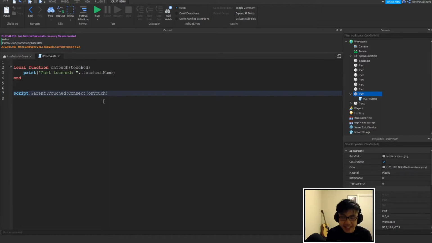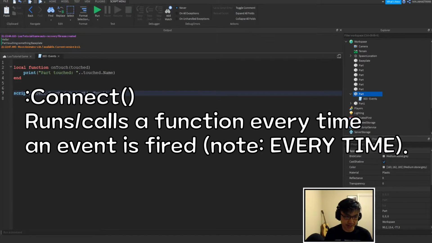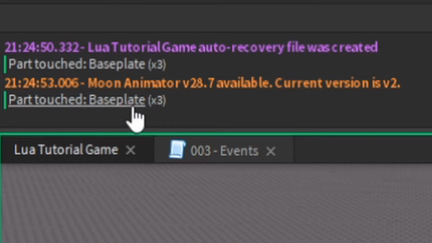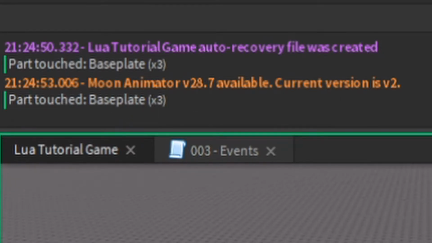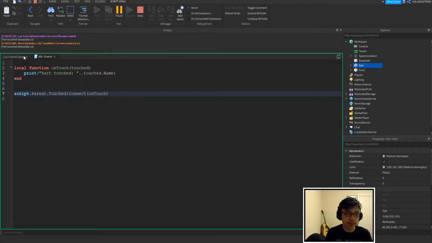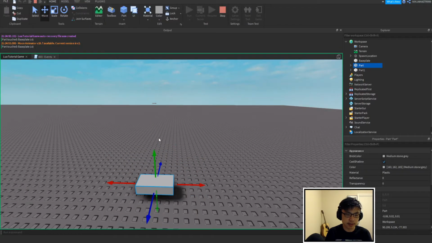So what does the connect function do? Well, the connect function fires whatever function is inside every single time the event is fired. So we can see this when we run the game. It falls down, it touches, it touches, it touches, and because of the way that any part bounces when it falls down, it will call the function multiple times, which is why you see part touched base plate and a little x3 at the end of it, because when it bounces, it calls that function multiple times.